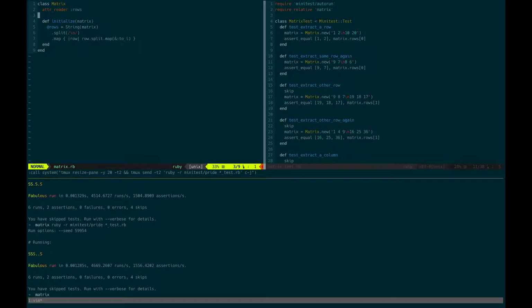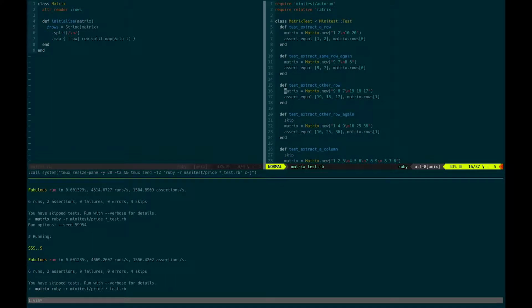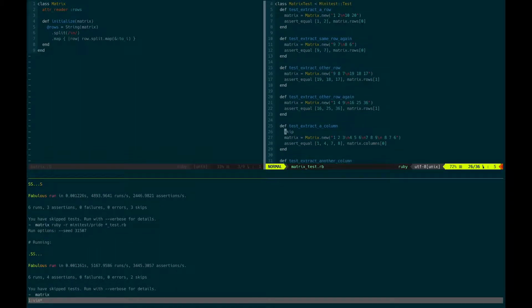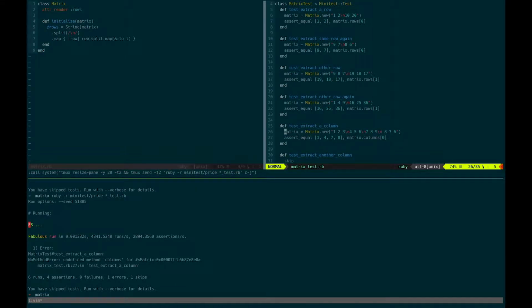That's going to work. So let's continue on. I believe this next test is going to pass just like that. And here's where we're going to run into our next failure when we try to extract a column. Boom. There is no method columns.